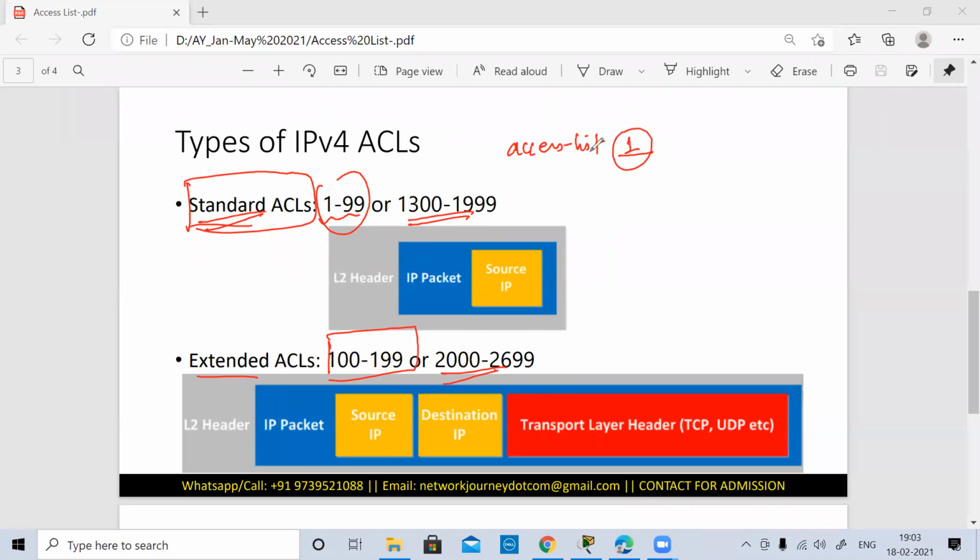The difference you can look out for in the header itself. In the standard access list, you can only deny or permit based on the source IP. Only the source IP is there, nothing else. You cannot specify any other information. Only with the help of the source IP can you define your access list, like access list 1 permit that particular host or network, or access list 100. Likewise, here you are saying only source IP.